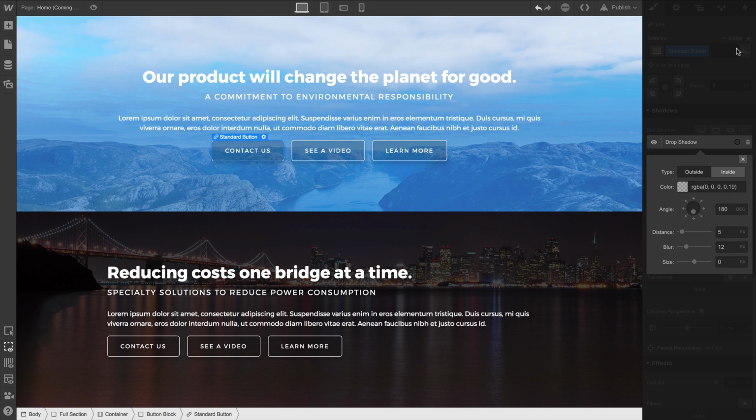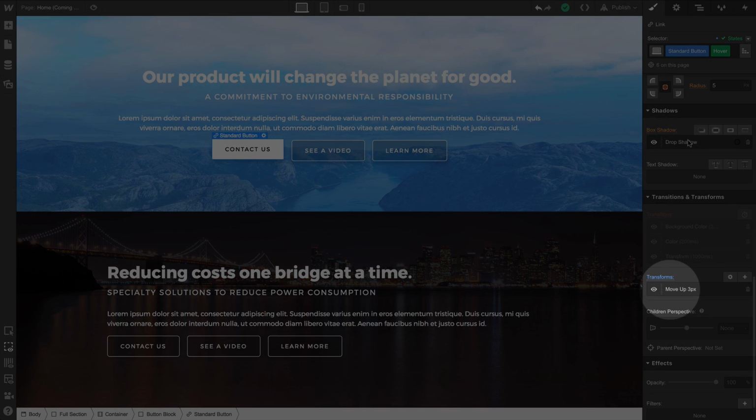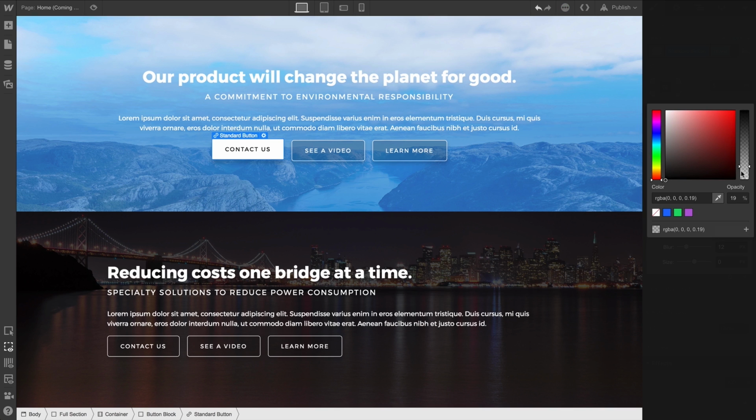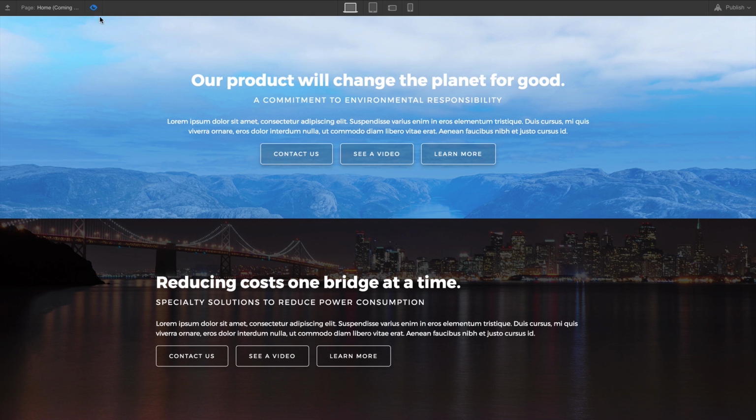And what happens on hover? Let's go to the hover state. And since we set a transform earlier to move up 3 pixels on hover, let's add 3 pixels of distance to that shadow to give it a lift. And we can increase the opacity of our shadow color to make it a bit more dramatic. Close out and head on over to preview, and we see our drop shadow in action.